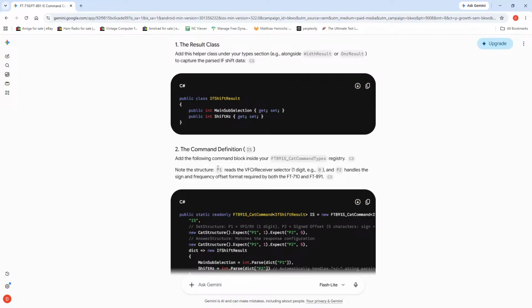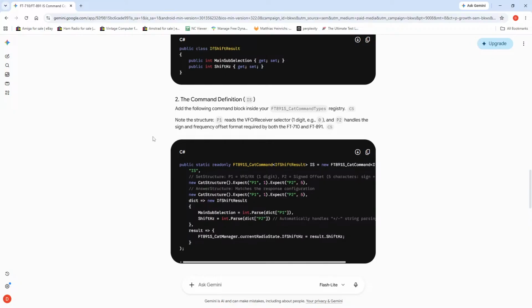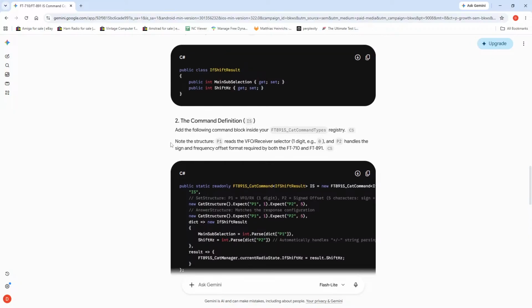Add the following command block inside the commands registry. IS. Note the structure, P1 reads from VFO. So add the following block.